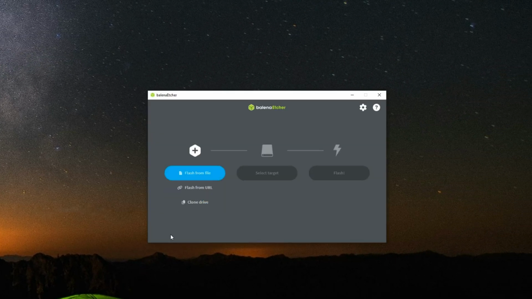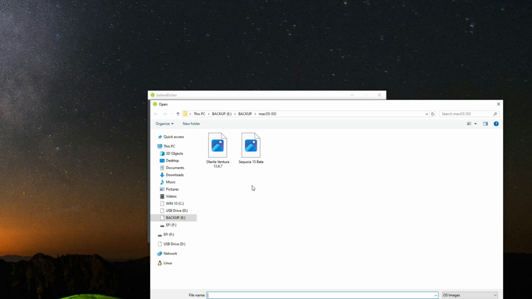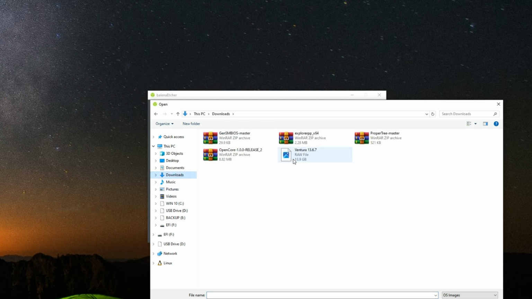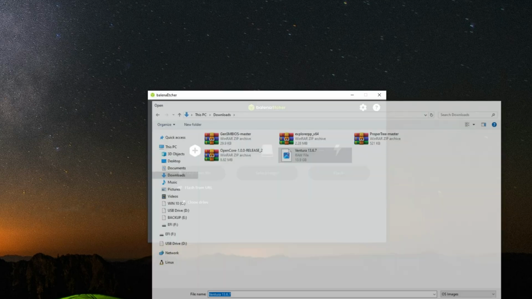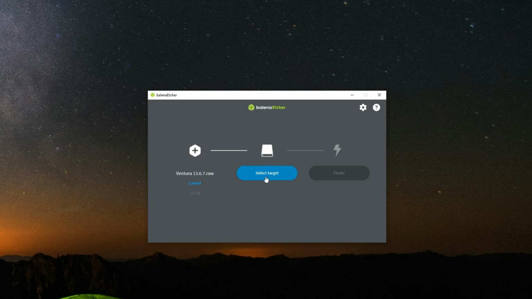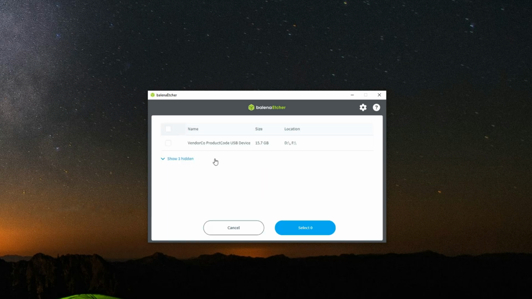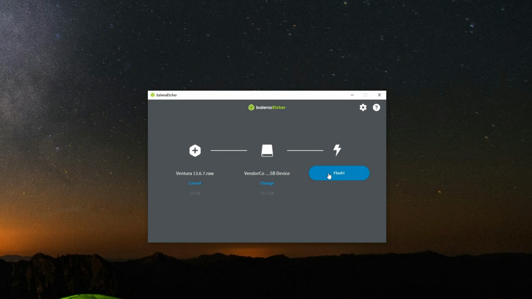Alright, now connect your flash drive, at least 16 GB. If you have anything more than that, you should be fine. After connecting your flash drive, click on Flash from file and then locate your Downloads folder. Select the macOS Ventura installer file we downloaded, around 13.9 gigabytes. Open, and then click on Select target, and your flash drive should show there. You can see this is my 16 gig flash drive. Select it and then click on Select. Now click on Flash.